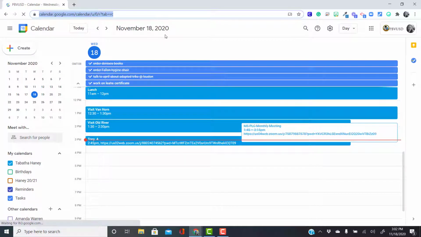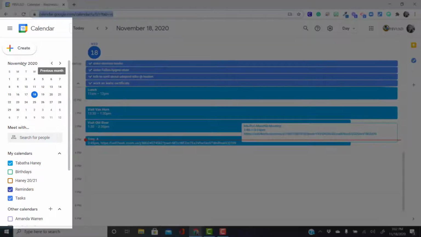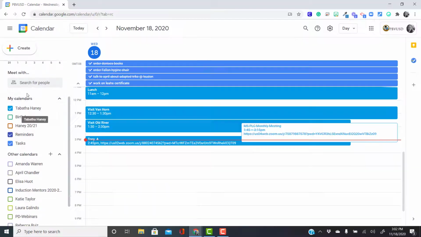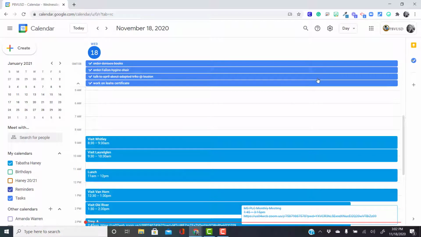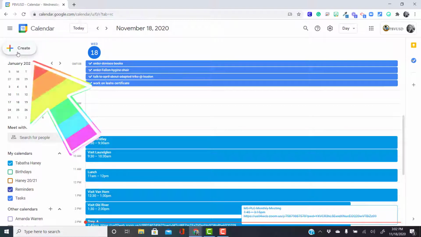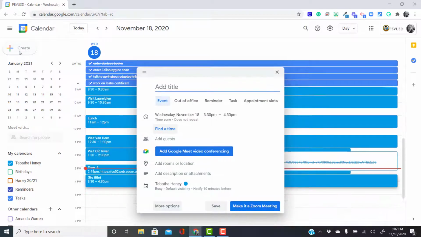So once you're on Calendar, you're going to see some events, and over here on the side, you'll see the months. You can scroll backwards or forwards. So if we want to schedule an event, let's say we have an IEP or a meeting, whatever you want to schedule, the first thing you're going to do is push this create button, and that's going to create a new event.